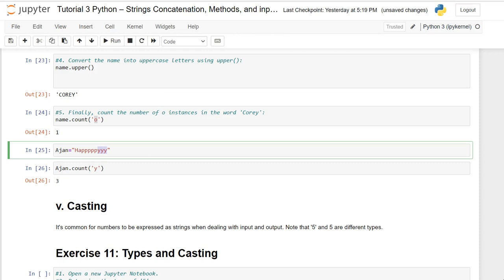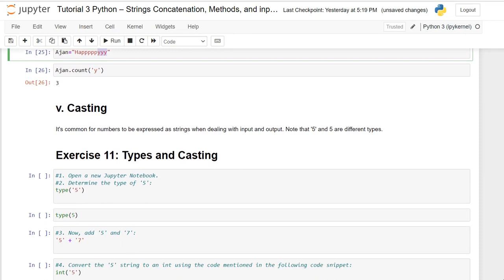And see here, dear friends, methods may only be applied to their representative types. For instance, the lower method only works on strings, not integers or floats. But in contrast, built-in functions such as len and print can be applied to a variety of types. Methods do not change the original variable unless we explicitly reassign the variable. So the name has not been changed despite the method that we have applied.